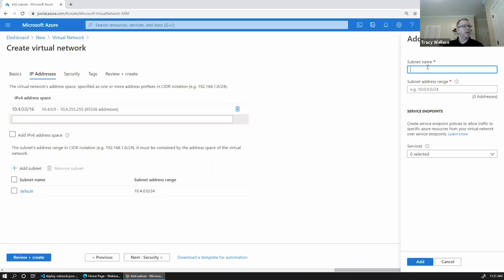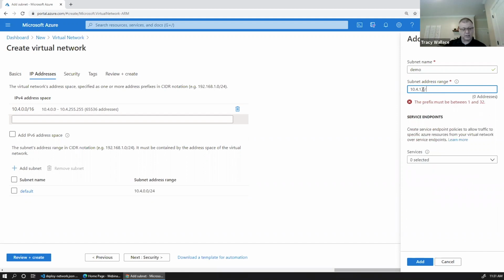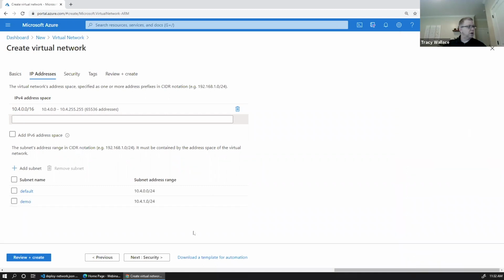I'm going to add another subnet, and we'll call this the demo subnet. Because again, utter lack of creativity. And we'll put that in as 10.4.1.0/24. It doesn't always have to be 24. You can go down to 29. You can't go below that because the first 4 and the last IP addresses are retained for internal use. So you are somewhat limited there. All right, and so there we go.